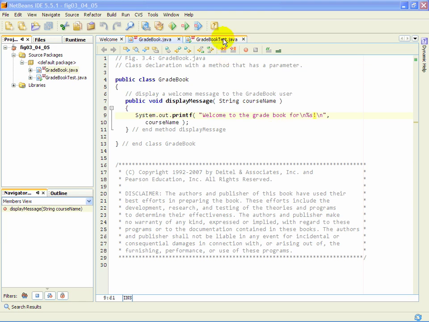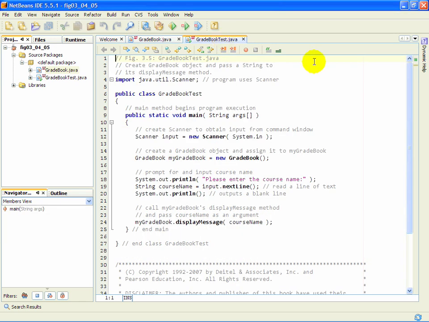So once again, we create a separate class called GradeBookTest in this example. And we're going to take advantage of the Scanner class to read in a string of text that we can use to represent our course name in this example. The GradeBookTest class contains a main method which is going to start our execution. And inside of main, once we start executing, we're going to create a Scanner object that reads data from the standard input stream object System.in. We'll refer to that Scanner as input.